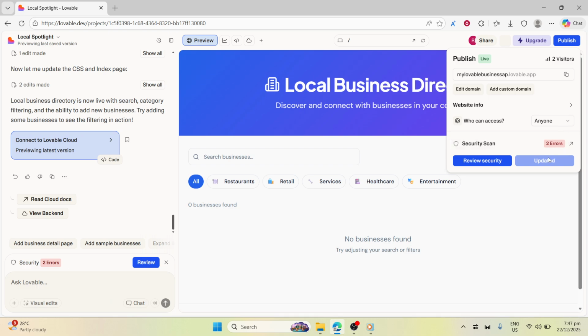Then choose your privacy level. If you want anyone with a link to view your app, select Anyone. This is ideal for public demos, marketing pages, or prototypes you want to share widely. If your app is meant for internal use, choose Workspace. With that option, only members of your workspace will be able to access the site, which is useful for private tools or early stage projects you're not ready to share publicly.